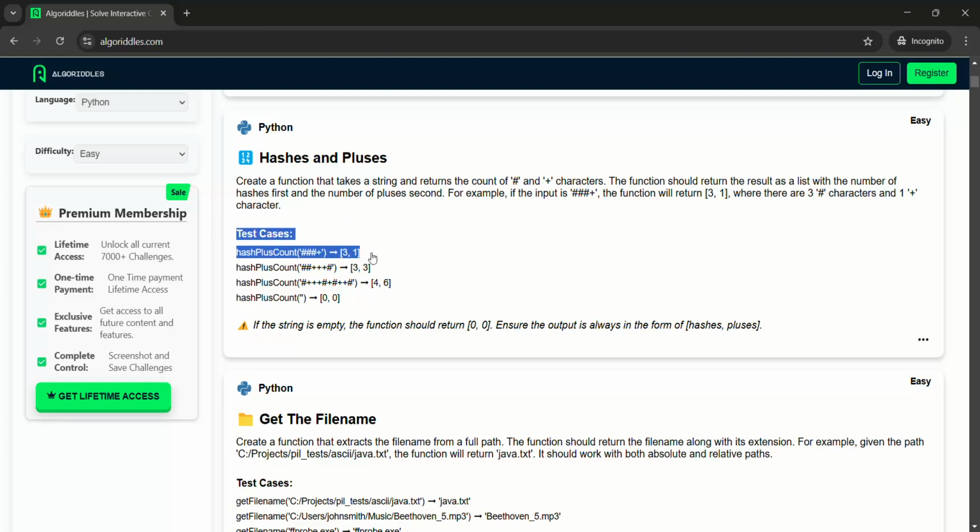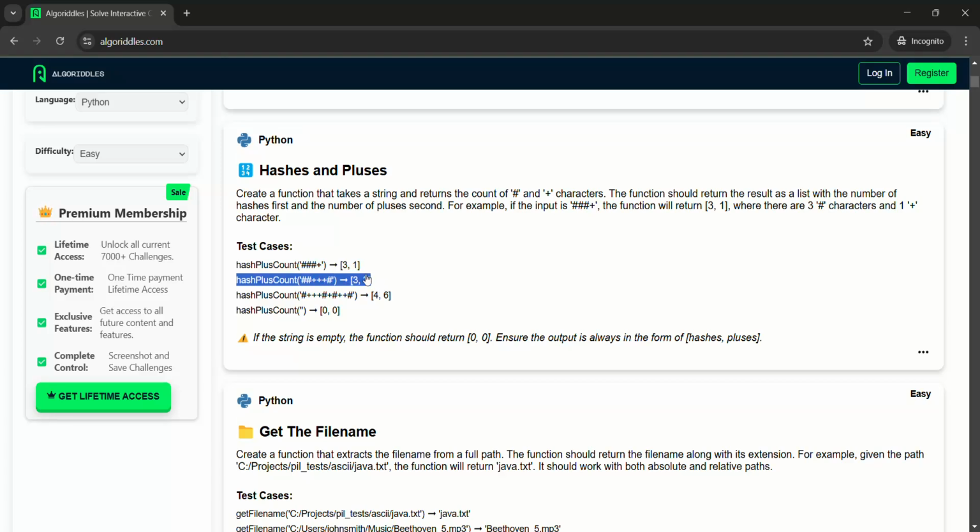If the input is 3 hash symbols and 1 plus, we return 3 and 1. If the input is like this, we have 3 hash symbols and 3 plus symbols, so the output is 3, 3. And if the input is empty, meaning that there is nothing to count, we will return 0, 0.